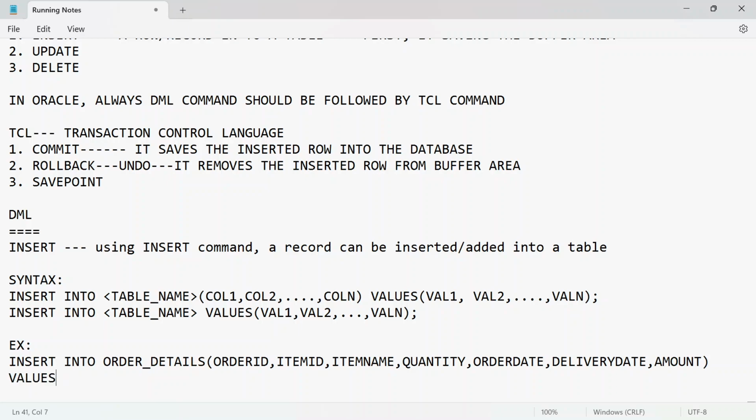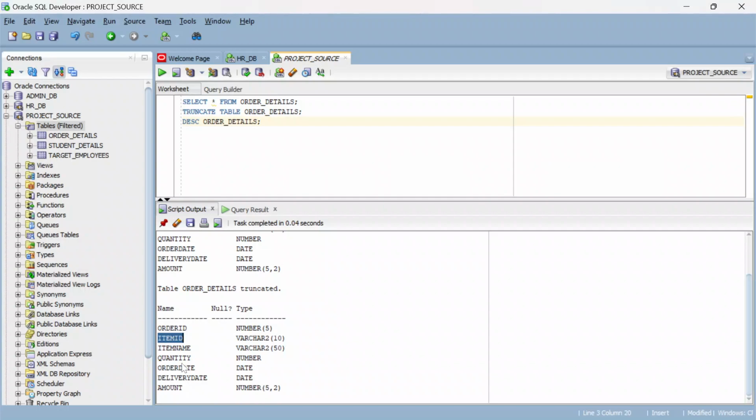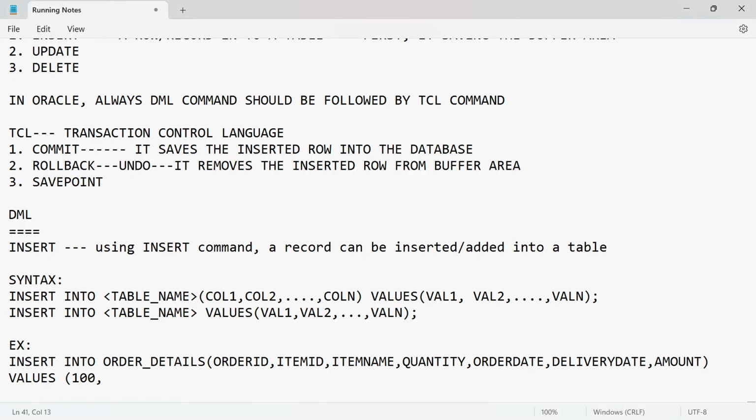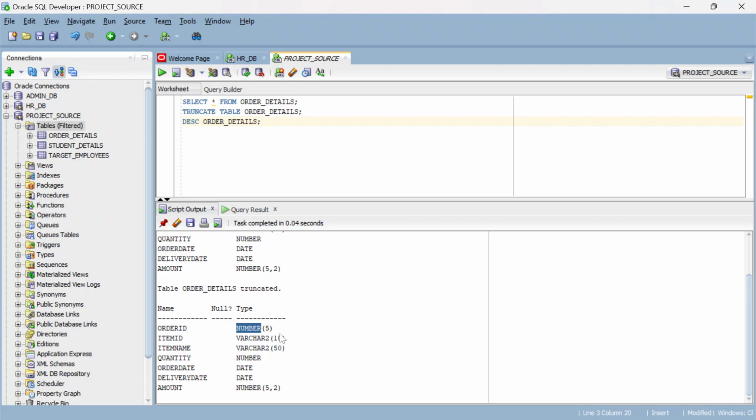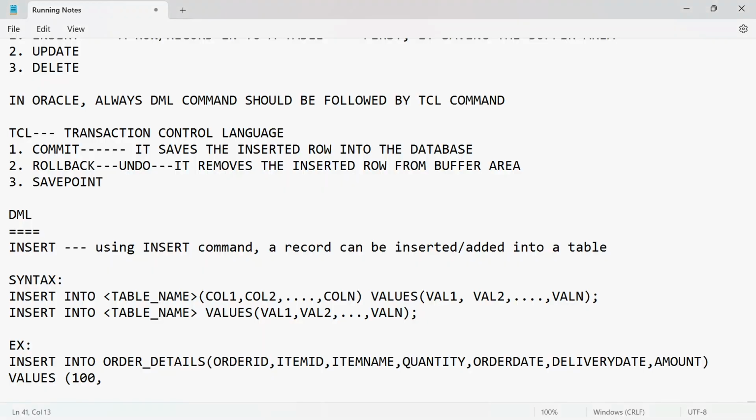Values you can give like this. Order ID, any order ID, it's a number, right? It's a number, you can give any number. So item ID is what? Varchar2. So Varchar2 should be given in the single quotes. String should be given in the single quotes.